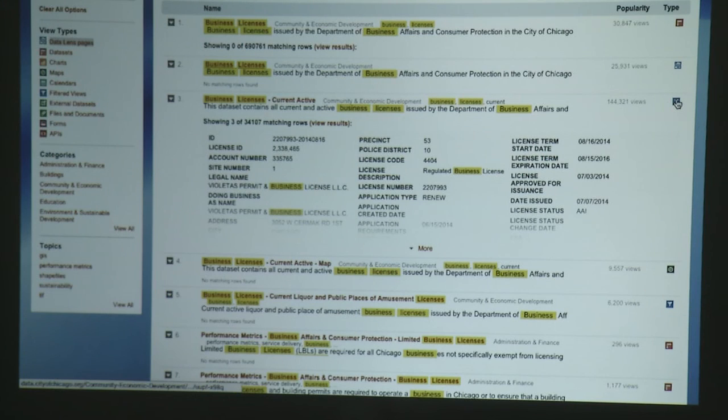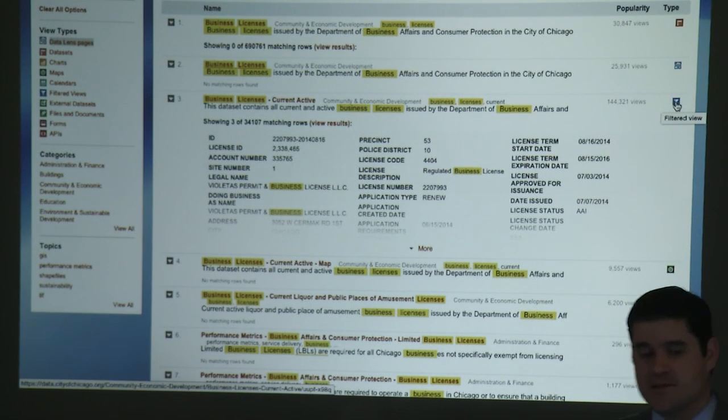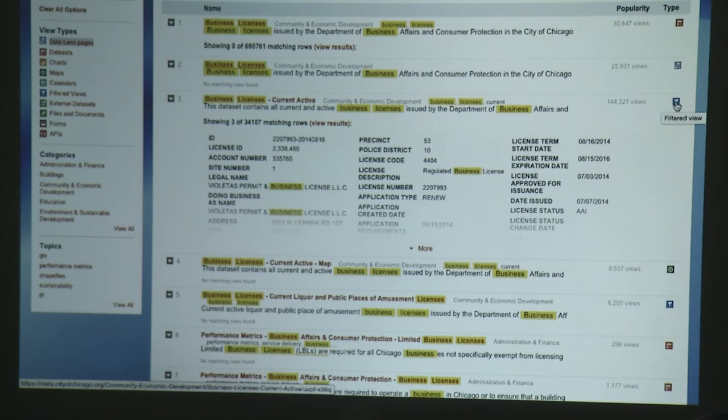Briefly touching on some of these other data set types. When we take a look at business licenses, we see that this is called business license current active. So these are only active business licenses on the data portal. If you look at the icon, this is what you call a filtered view. So this is based on something else, but we created a filter just to highlight a particular topic.